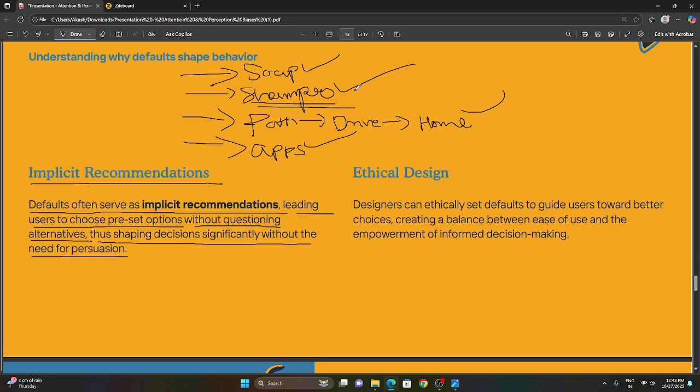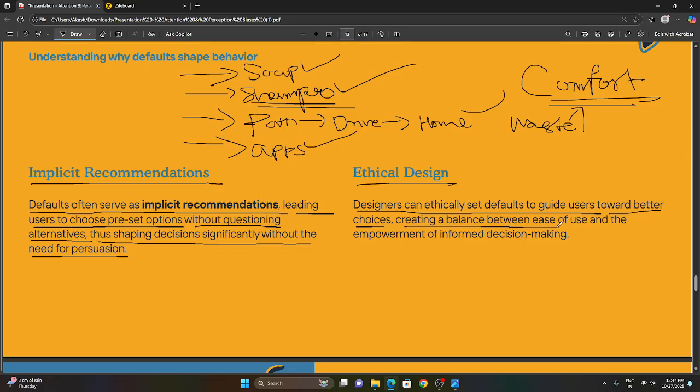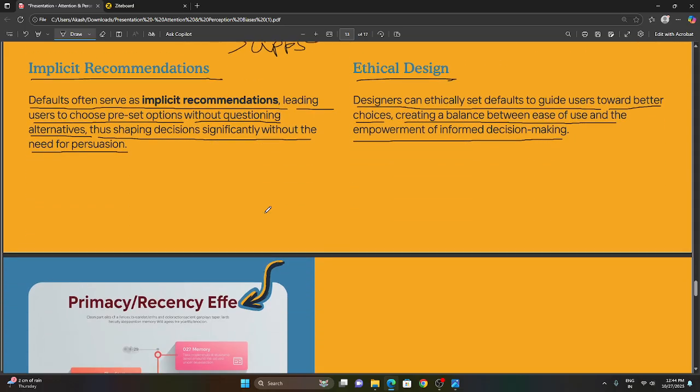Humans tend to look for comfort. We don't want to waste our energy. That's why we do not even think that sometimes using energy is far better than staying in comfort. So, ethical design: designers can ethically set defaults to guide users toward better choices, creating a balance between ease of use and the empowerment of informed decision making, right?